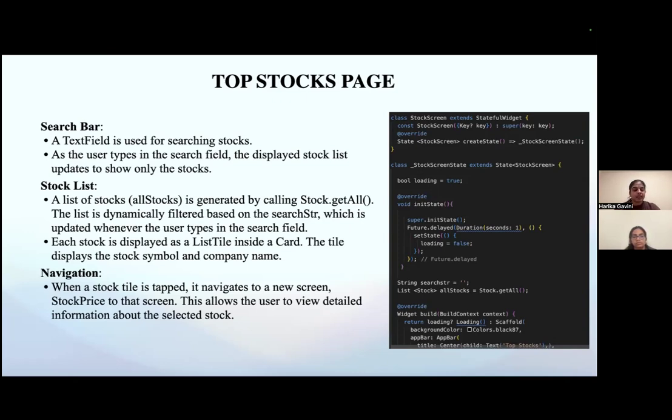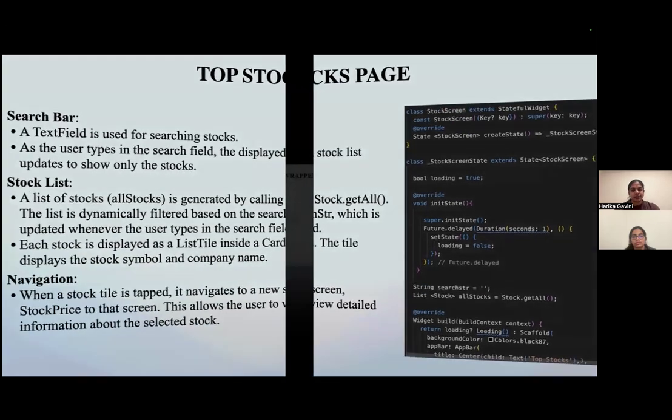And then we have another functionality from the stock list where each stock is displayed as a list tile inside a card. The tile displays the stock symbol and the name. In the navigation, when the tile is tapped, it navigates to a new screen, which is the stock price screen, and that allows the user to see detailed information about the selected stock.